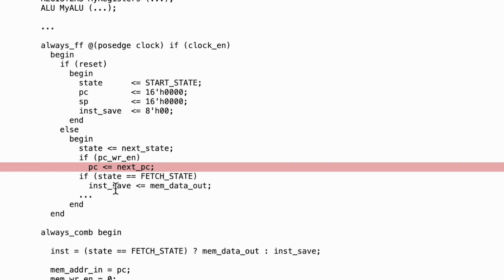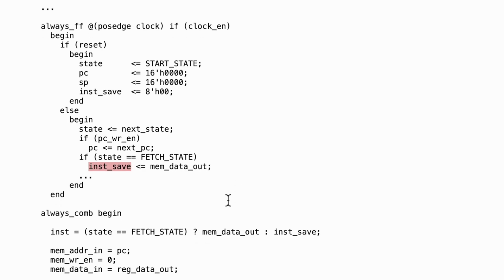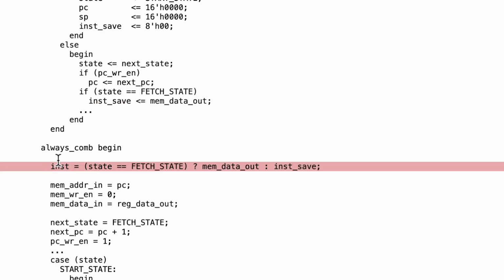And we also need to update the instruction save register if the state is fetch state. So whenever we're in the fetch state, we will save whatever is coming out of the memory into the instruction save register. And now moving down, we'll use that instruction save register.